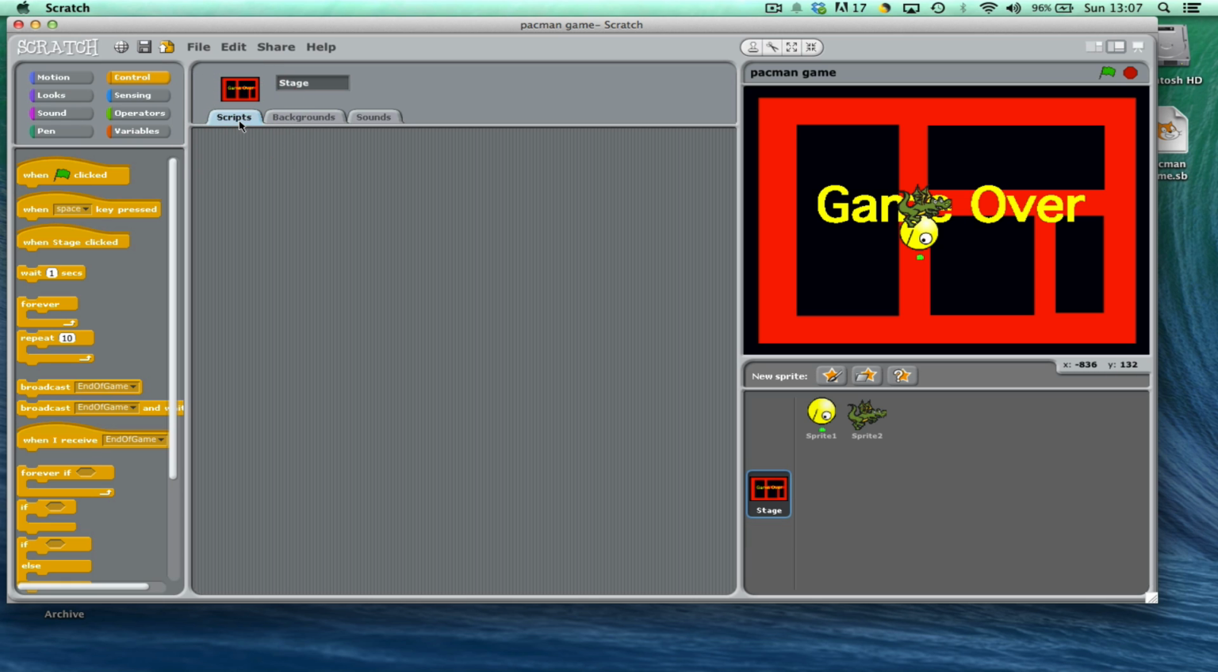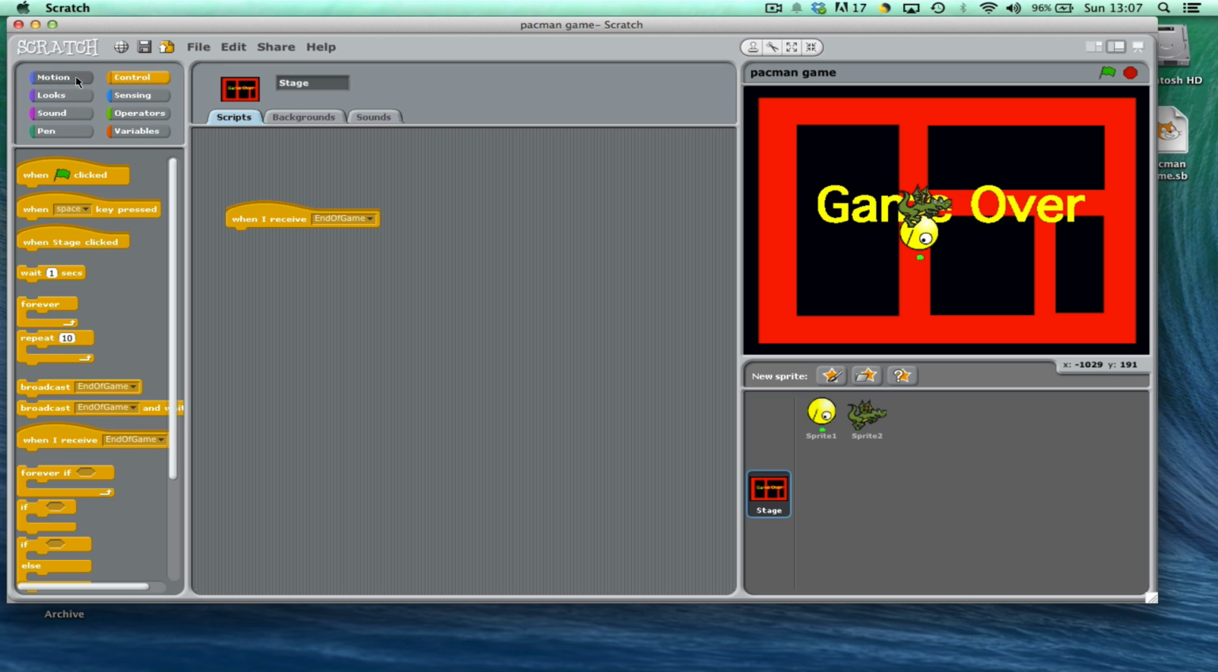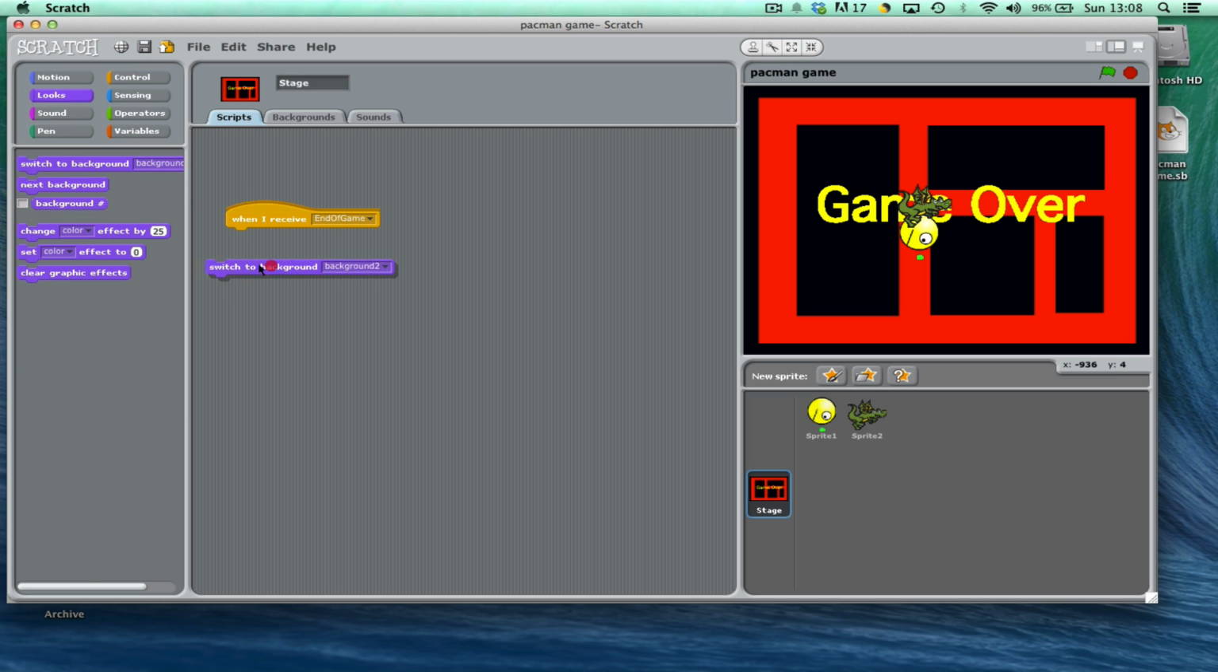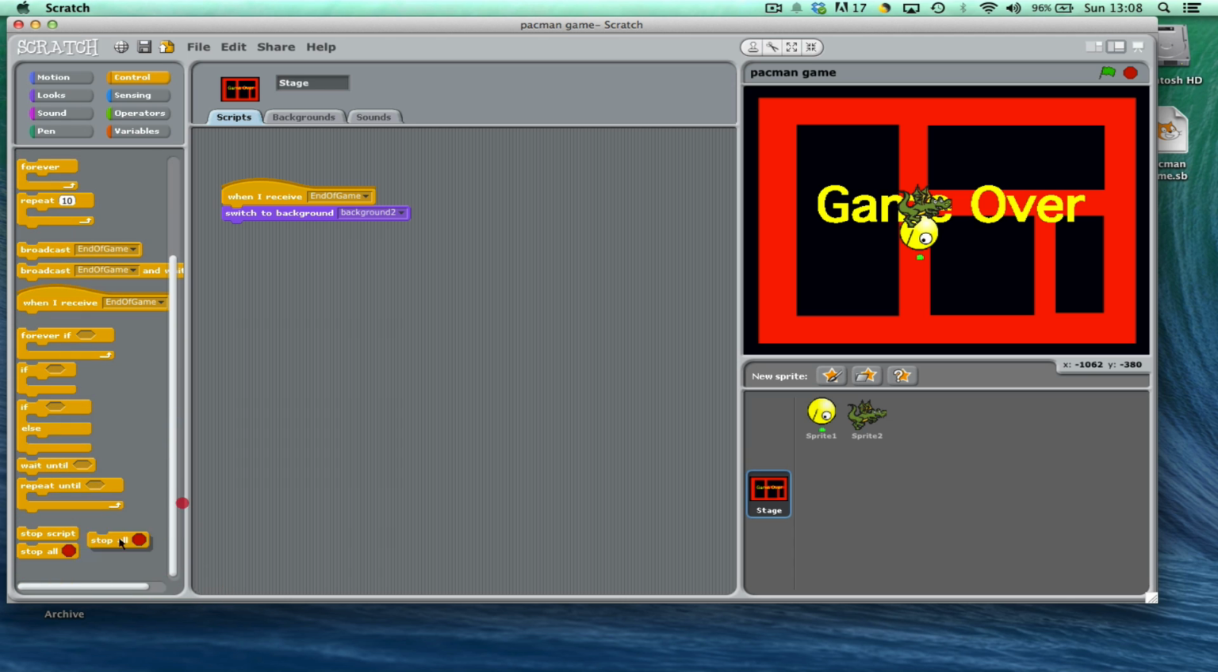Now, if I go back to the scripts and I make sure I've got the stage selected, I can bring in this when I receive end of game. What do I want it to do? Well, I actually want it to change the look. I'm going to switch to background 2. At that point, I'm going to stop everything from happening.